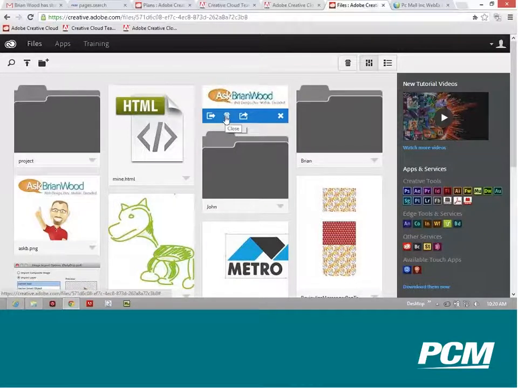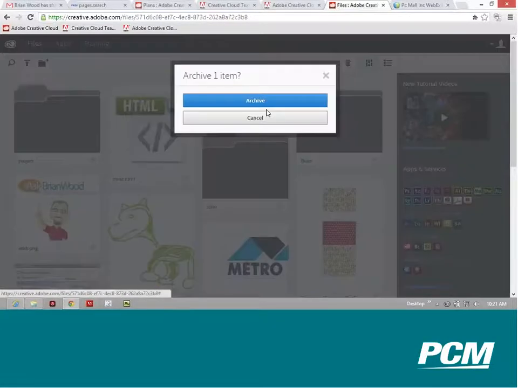You're going to see all over the place. There's a little trash can right here, this little archive and this little archive right up here. You can delete a file. Now, archiving means it's going to stick it in archive. It's not going to permanently delete it.